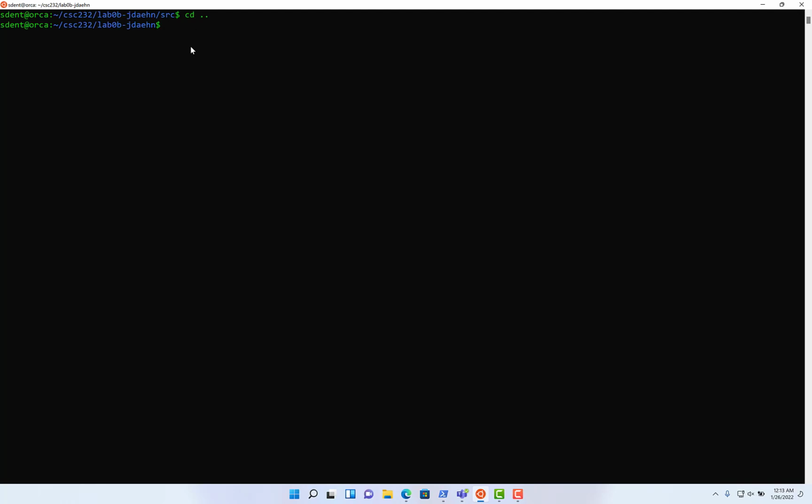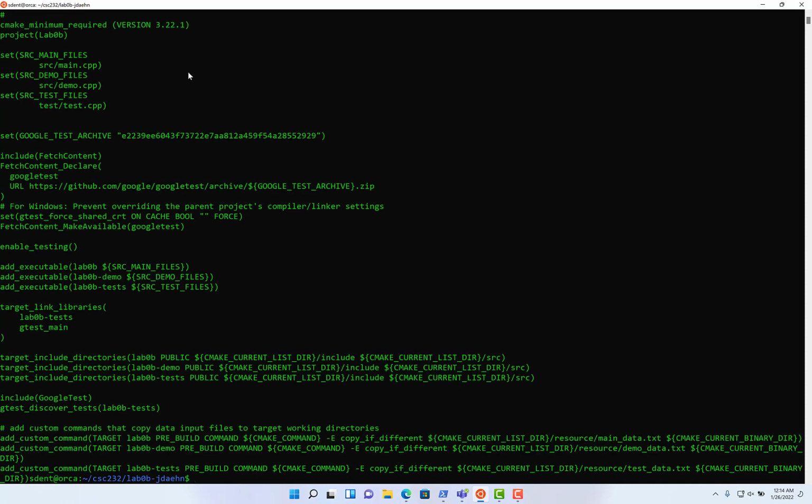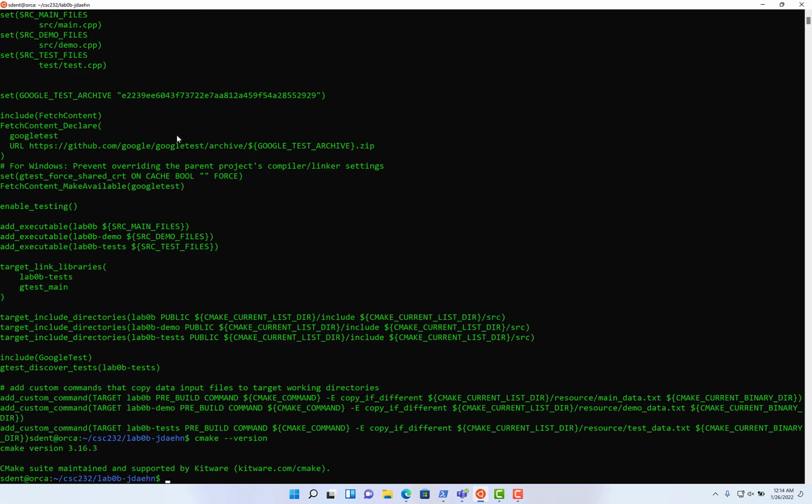Now we'll move on to doing stuff with CMake. So we notice the version is 3.22.1, the minimum version. That's higher than actually what I have on my Ubuntu distribution. It's 3.16.3, so I'm going to have to edit that file first and make sure that it's no greater than what I have installed.